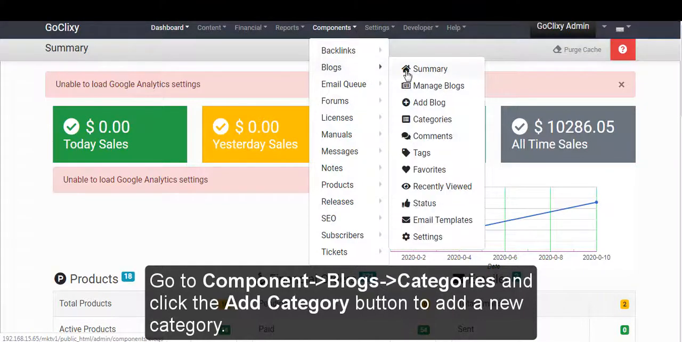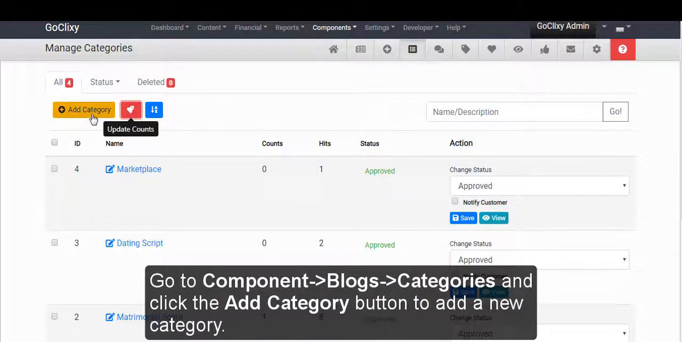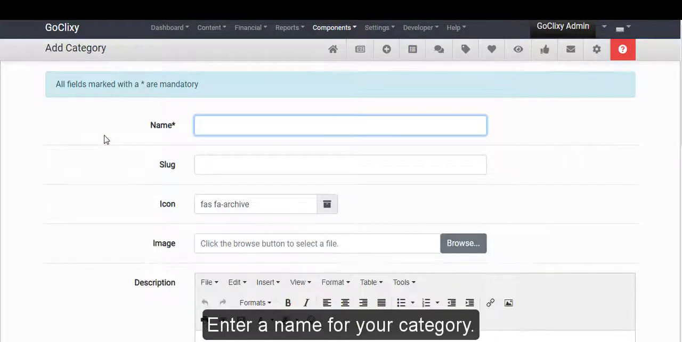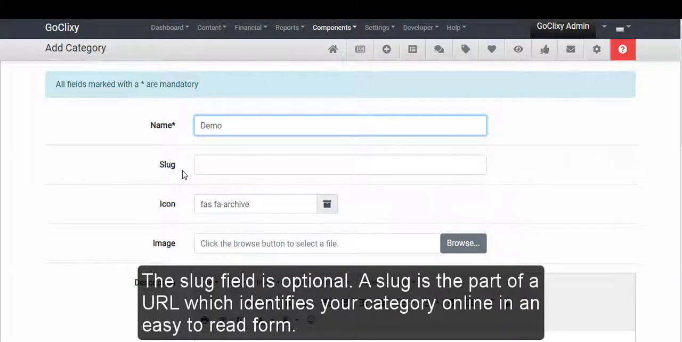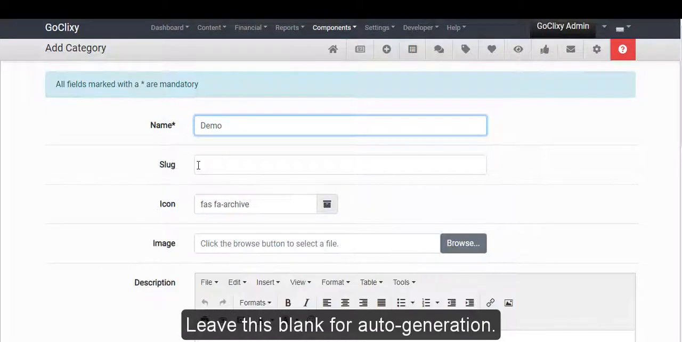Go to Component, Blogs, Categories and click the Add Category button to add a new category. Enter a name for your category. The slug field is optional. A slug is the part of a URL which identifies your category online in an easy-to-read form. Leave this blank for auto-generation.